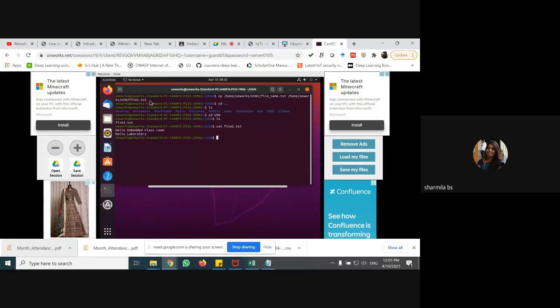So there is a difference between move and copy. Move means it will move the files. Copy means it will keep one copy and then move the files.